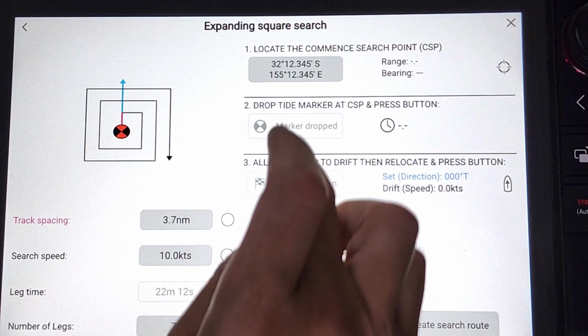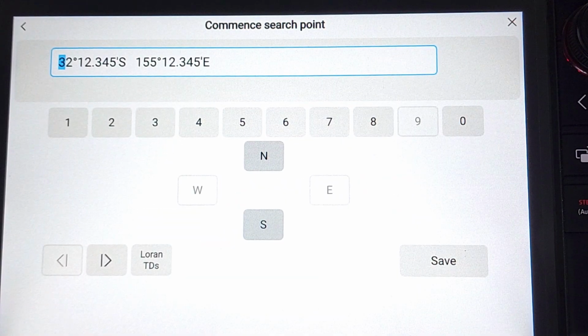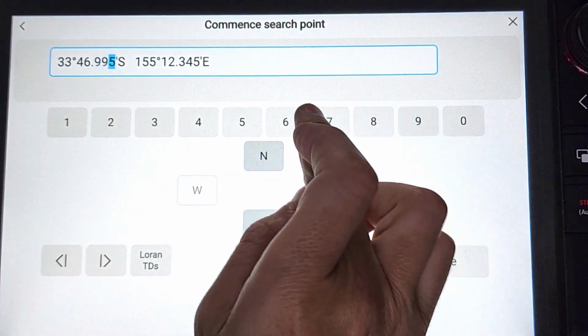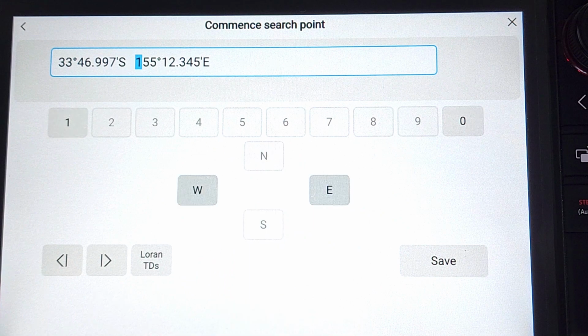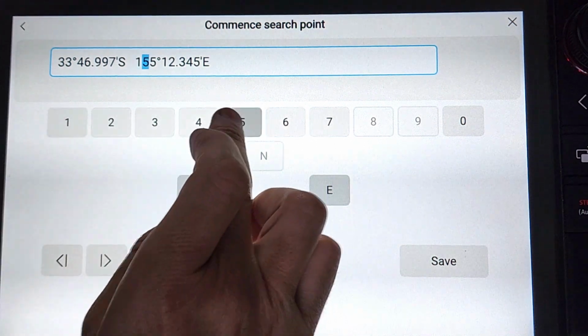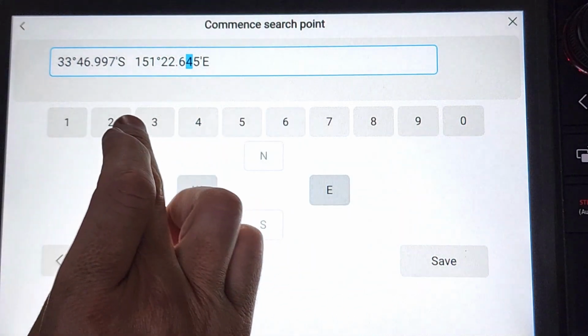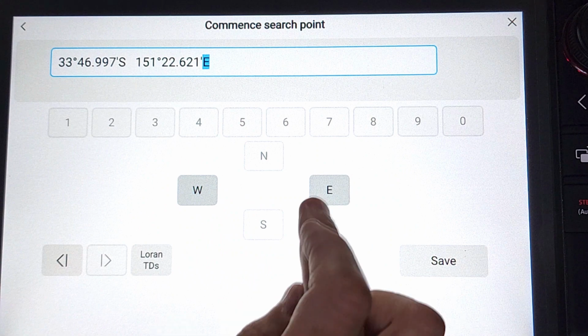If you are not yet on station, you can manually enter the start point by pressing on the displayed coordinates and entering your own. For this example, we will enter 33 degrees 46.997 south, 151 degrees 22.621 east. Confirm the coordinates are correct and then press Save.